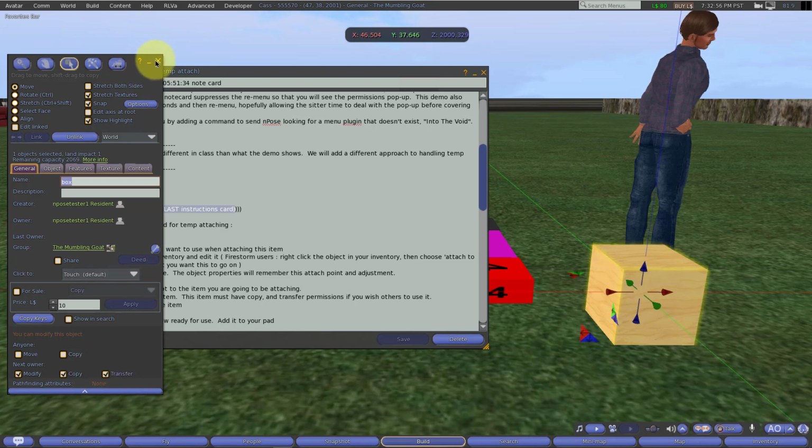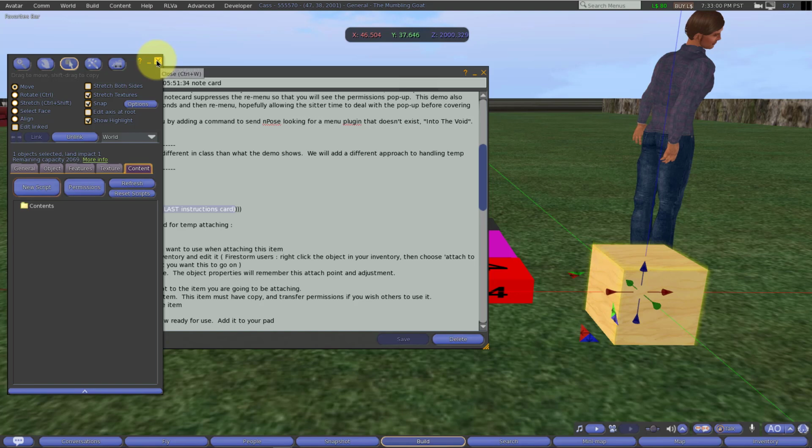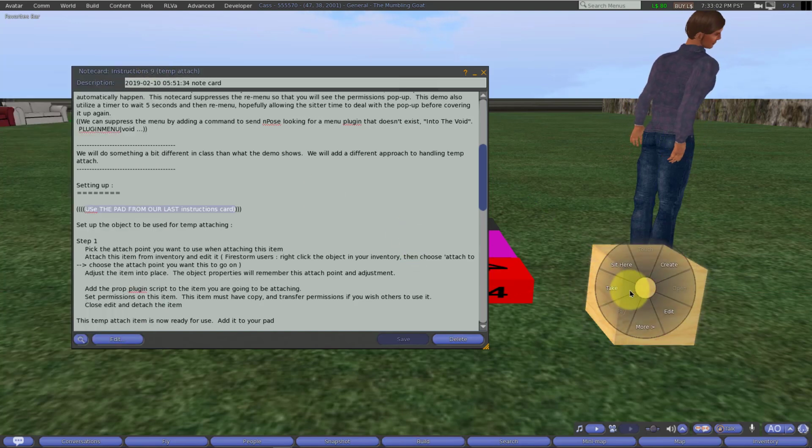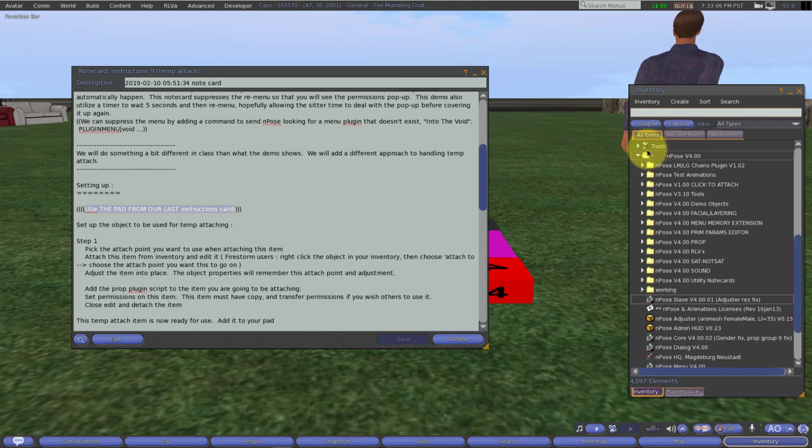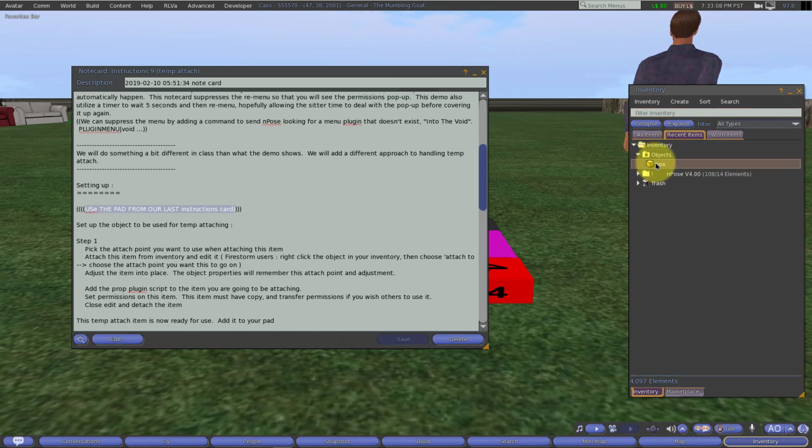And full perm box, so it's no big deal. And now let me take this back to inventory. Go over here to recent. There's my box. Okay, so it says pick attachment point you want, attach the item from inventory, and edit it.